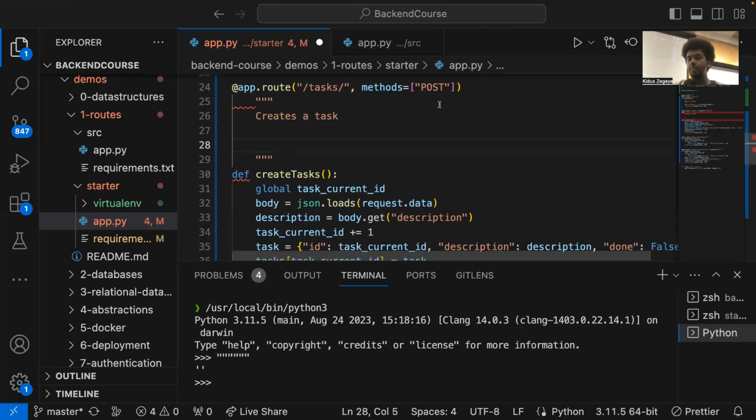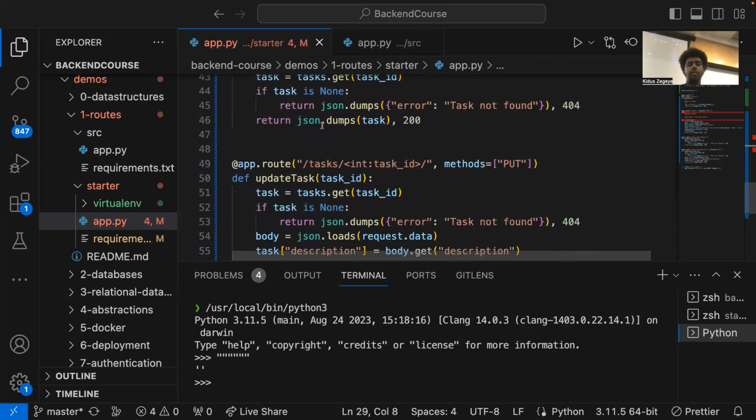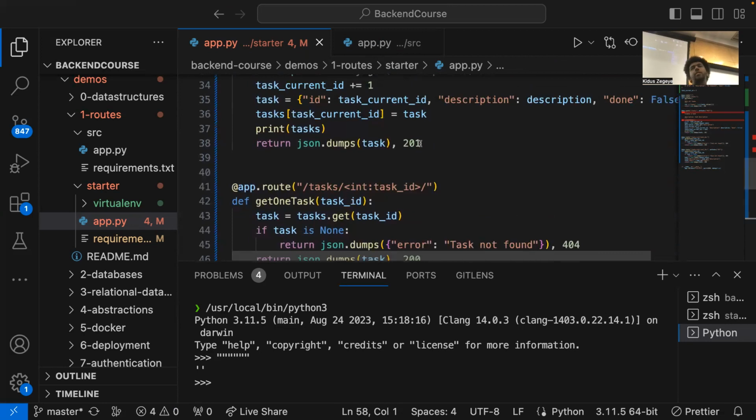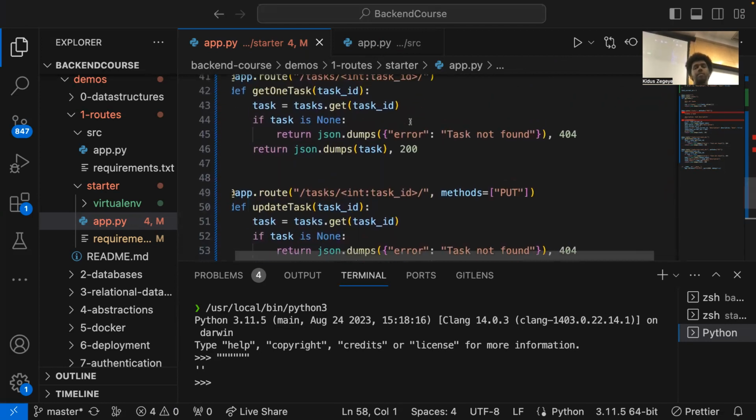So we could just say parameters. You can say description, task description. It's a good thing to do in case you have people you're working with and they have to see your code. It'll probably be the best way to tell them what each function does. But after that aside, we have creating tasks, getting all tasks, getting a single task, and updating a task. So the last thing left to do is delete a task.